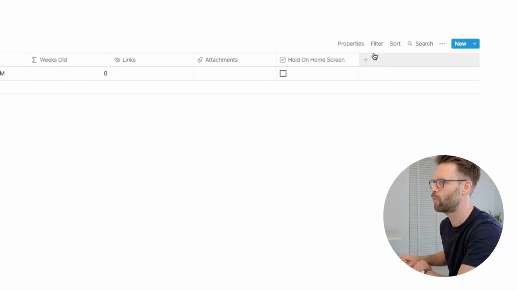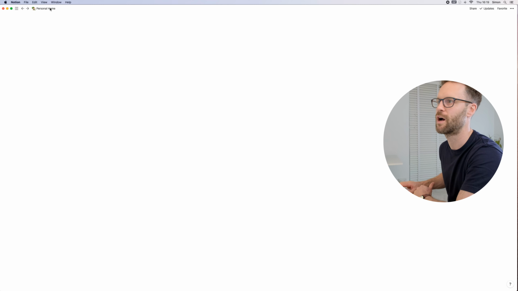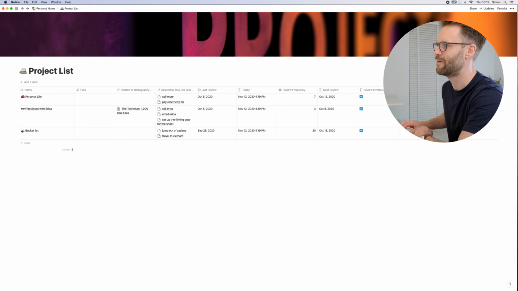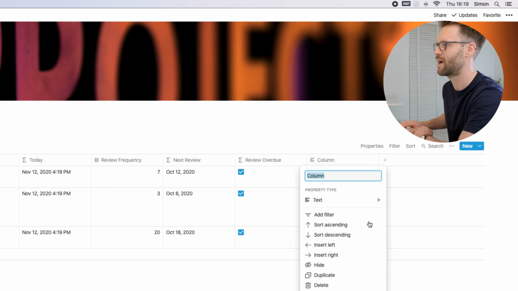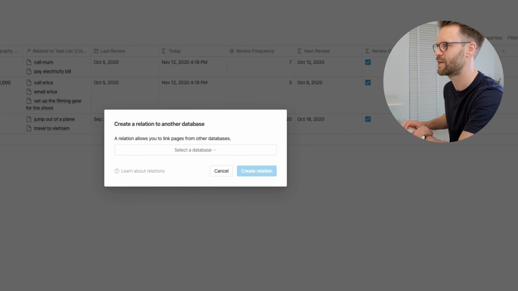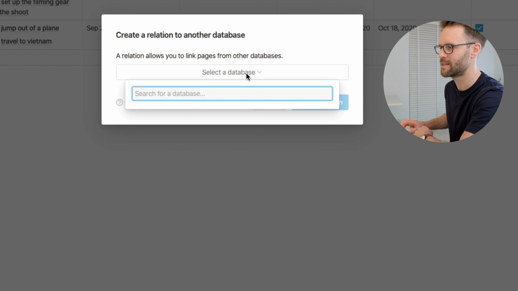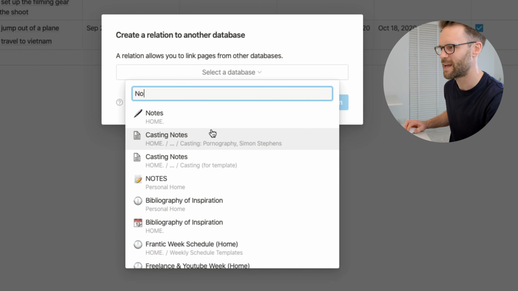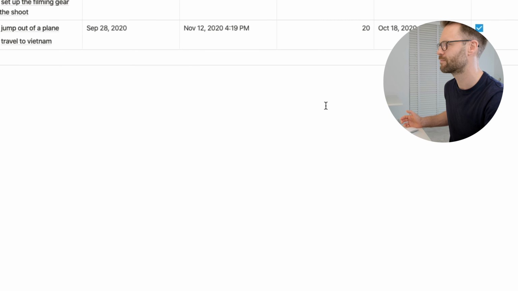And finally in here, we want to be able to link it to our project database if you've made that. So I'm going to do that really quickly, but we're not actually going to put it in here because if you do that, it all gets a bit messy. So I'm going to go back out to my personal home. I'm going to go and click on the project list that we built in the previous video. Here it is. I'm going to add a new column here, and this is going to be a relation. Okay, click in a relation. We're going to select a database, and it's very simple. I just need to search for notes. That's it there. Click on that. Create relation. We need to label it.